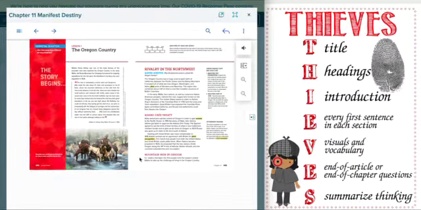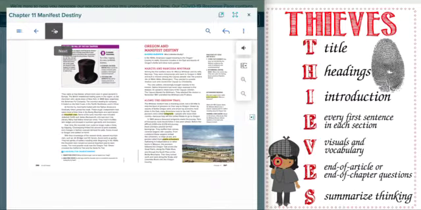Let's look down here. Fur traders had been the first people from the eastern United States to take up the challenge of living in the Oregon country. So the first people to live in Oregon from the United States were fur traders. Again, it's telling us more about Oregon. So let's take a look for the next first sentence. Oregon and Manifest Destiny.